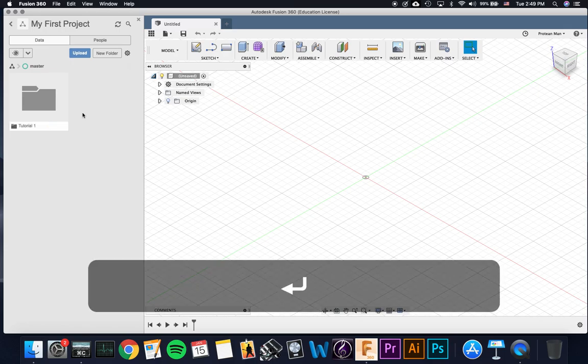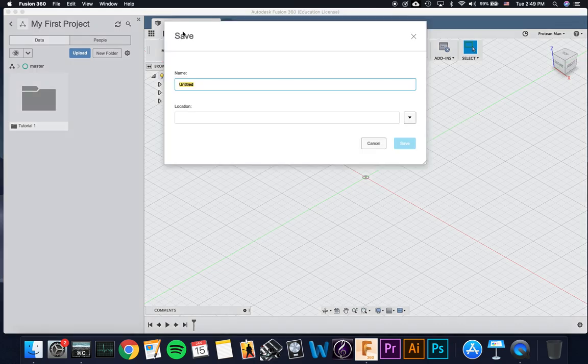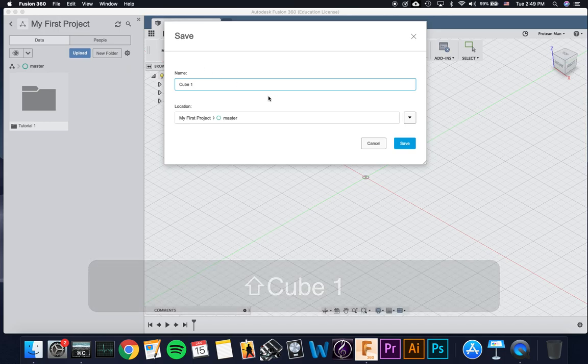Hit enter, it updates it, there you go. So under Tutorial 1, here's what we're going to do. We are going to save our current blank document. Hit this save button. We're going to save it as, let's call it cube 1, because we're going to make a basic cube and move on with that single cube 1.